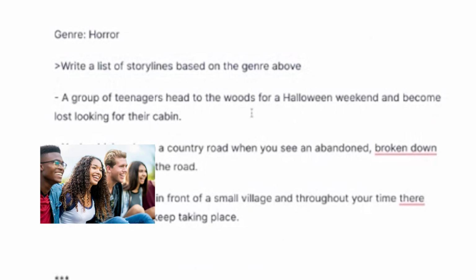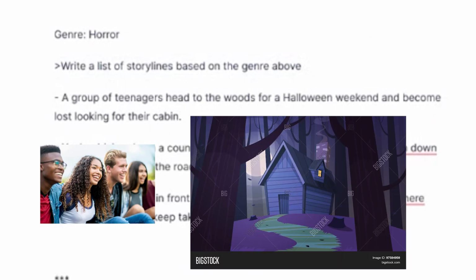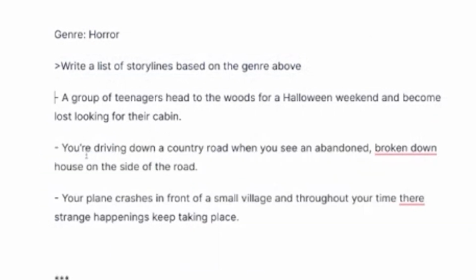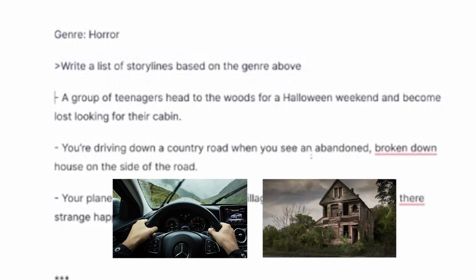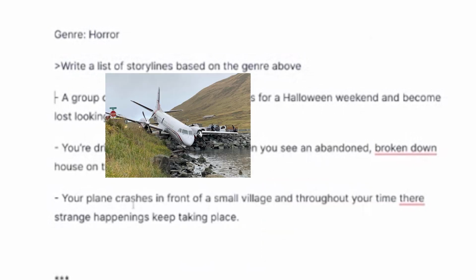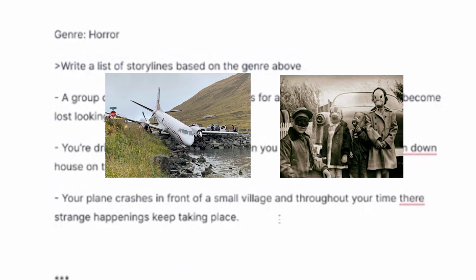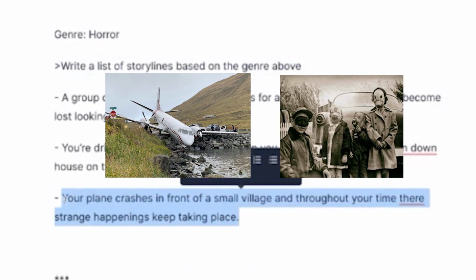A group of teenagers head to the woods for a Halloween weekend and become lost looking for their cabin. You're driving down a country road when you see an abandoned, broken down house on the side of the road. Your plane crashes in front of a small village, and throughout your time there, strange happenings keep taking place. This might be a high concept.